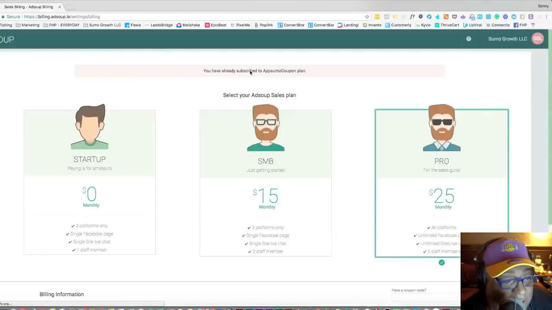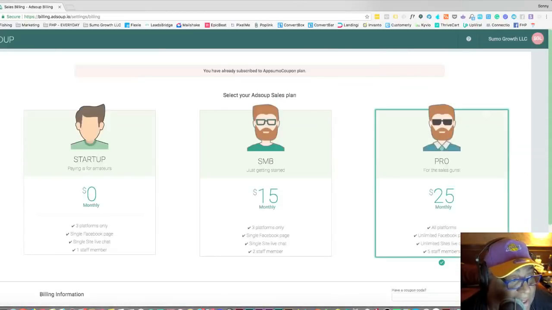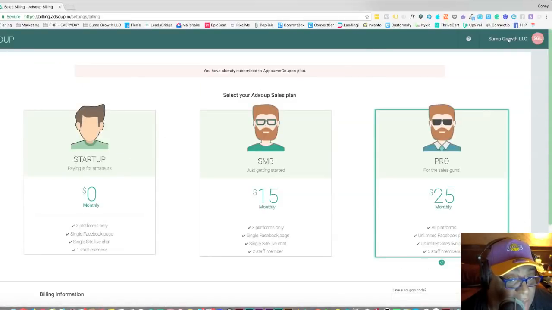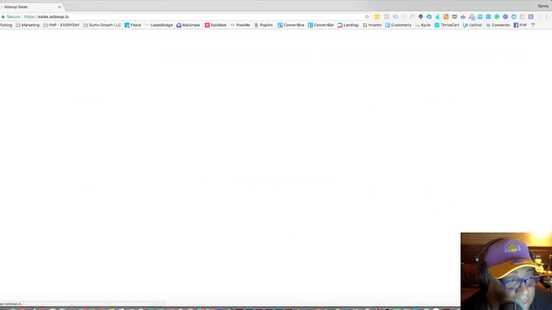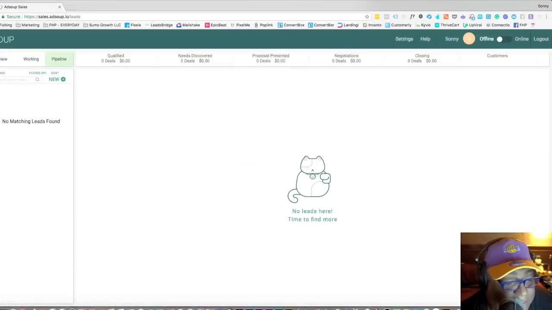And then you get there, and it says you've already subscribed to your AppSumo plan. Or it'll have your coupon code right here that you can put in there, and then that's done, right? And now it'll transfer you back to AppSumo. So let's get back and wait again. Now we're back inside the app.